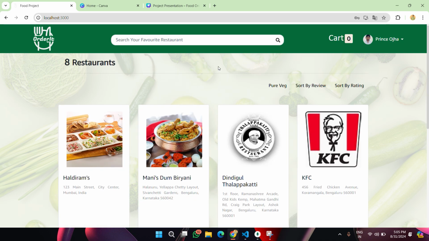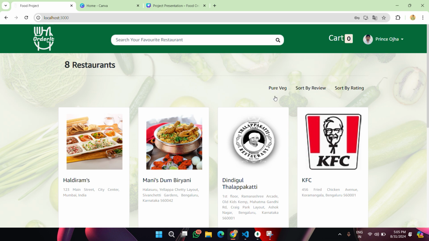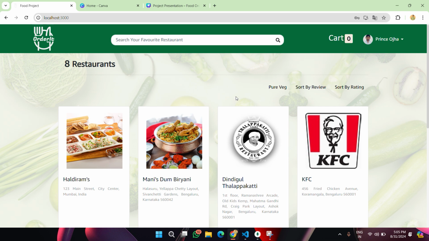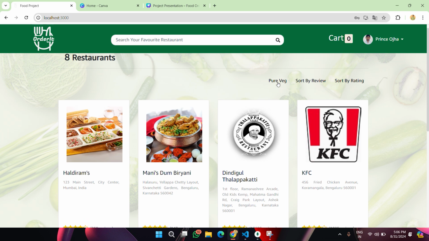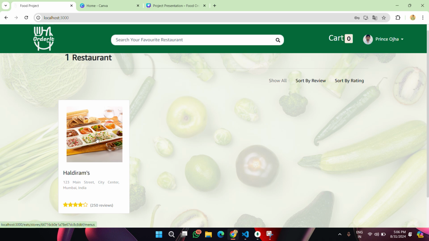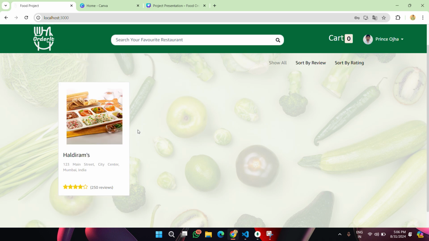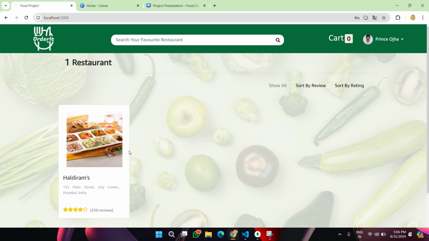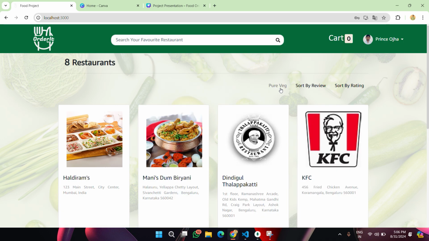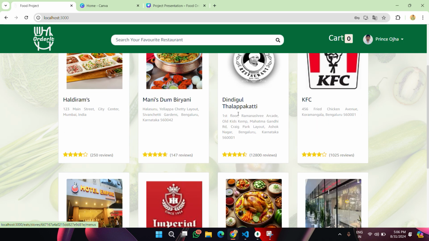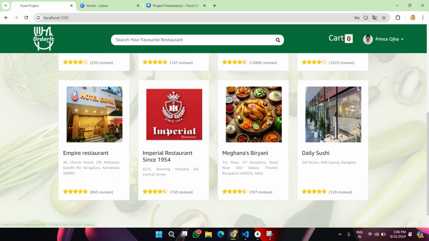Next one is the restaurants. If someone wants pure veg, they just click on pure veg and they will find restaurants which are only categorized under vegetarian, that is pure veg. After this, the show all button will be here for all the restaurants. When we click on show all, the total number of restaurants will be shown on screen.